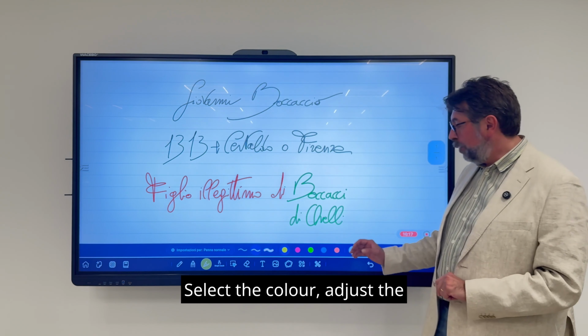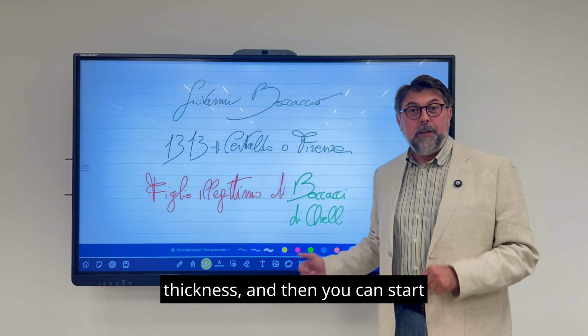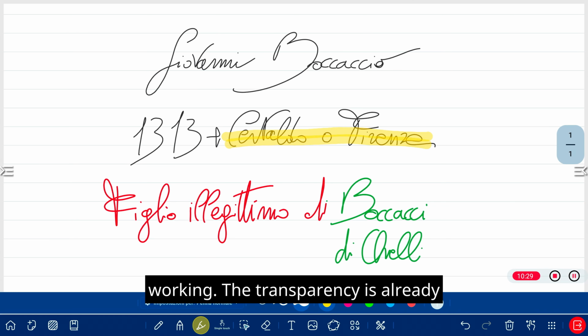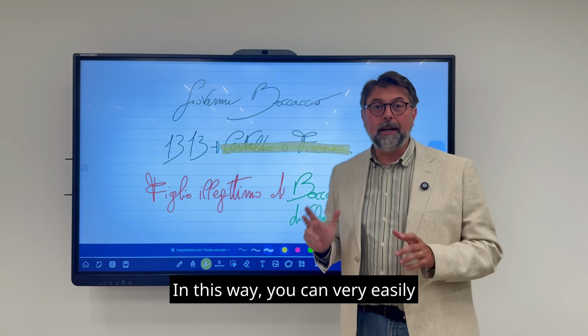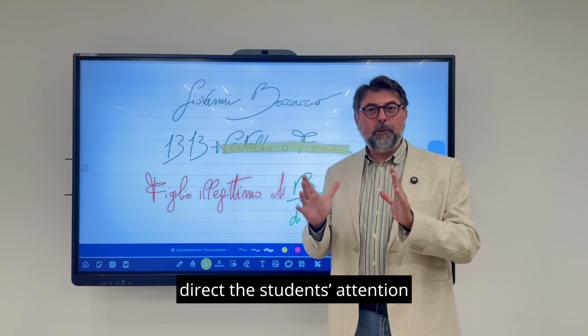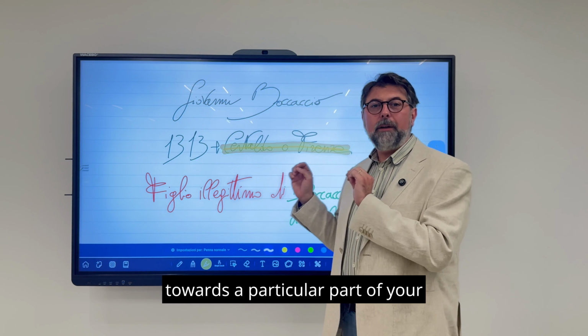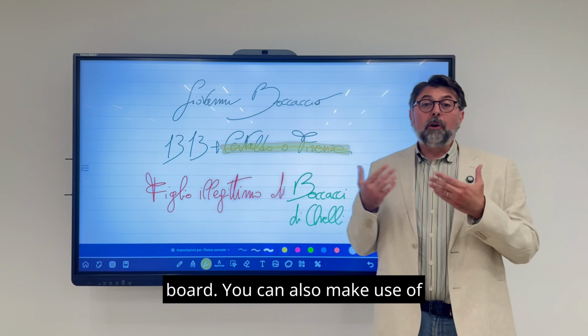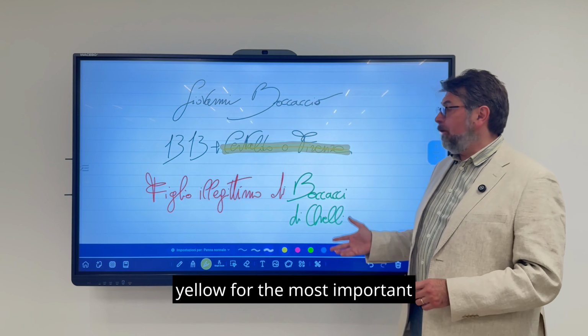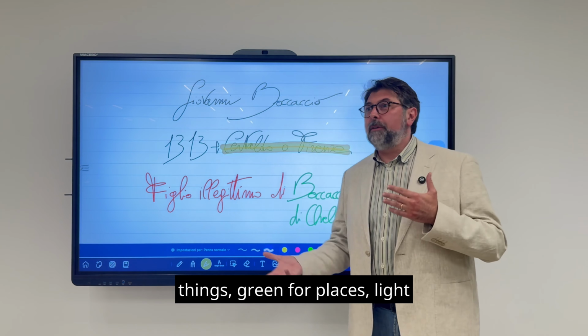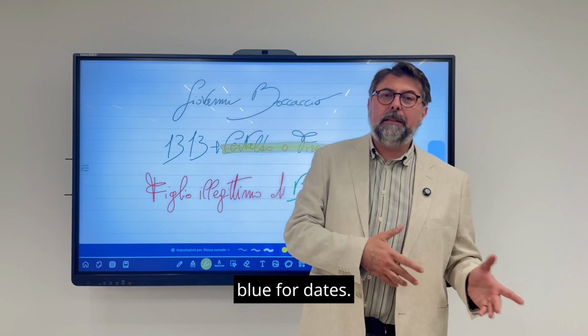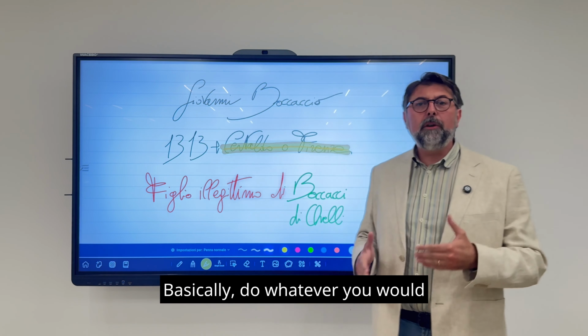Let's begin with the highlighter. Select the color, adjust the thickness, and then you can start working. The transparency is already set up for you. In this way, you can very easily direct the student's attention towards a particular part of your board. You can also make use of a range of different colors. Yellow for the most important things, green for places, light blue for dates. Basically, do whatever you would like.